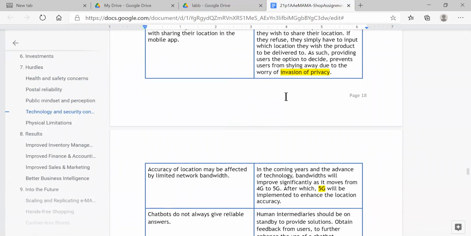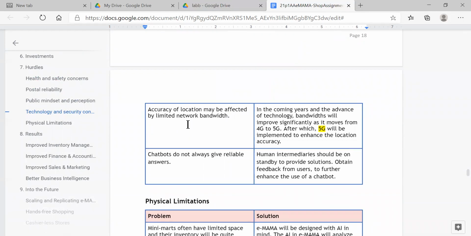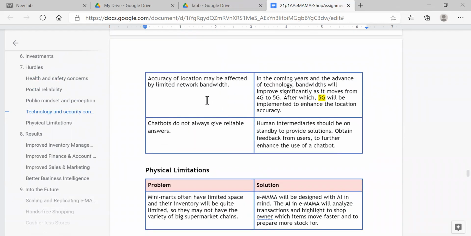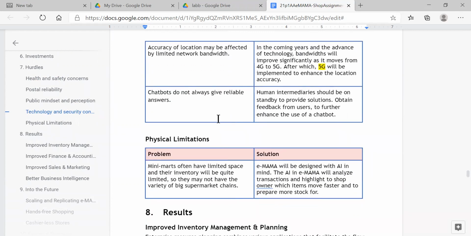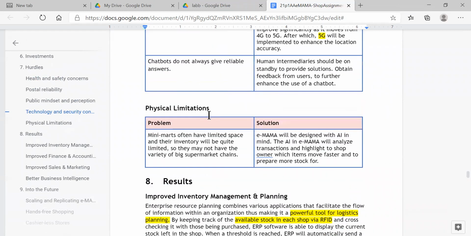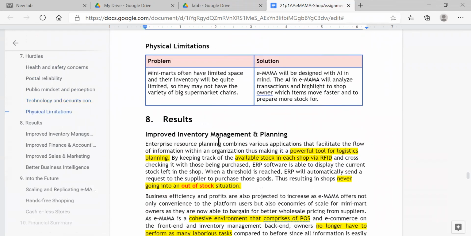challenges like intrusion in privacy, and also the accuracy of the location, especially if indoor. Then the incorporation of 5G at the beginning could be expensive. The cost is always an issue, a challenge as well, right? And also the chatbot that you might need, which is still at the preliminary stage, and AI is still not as mature as yet. Okay, and also any physical limitation, especially the mama shop is actually not very big. It's limited space. So their inventory, their warehouse, their storage is actually also quite limited.